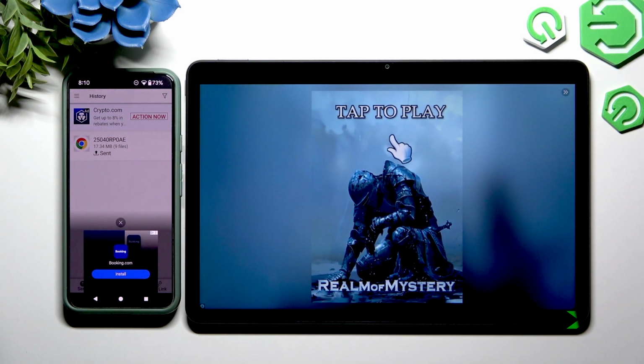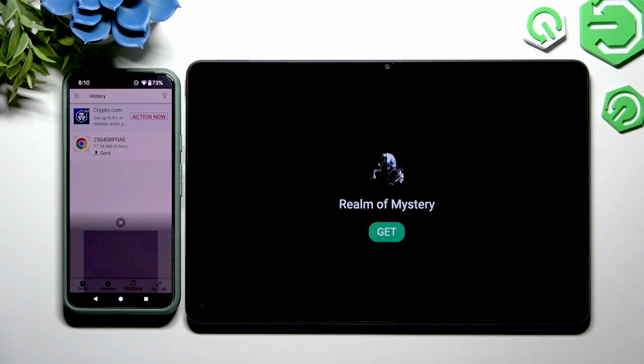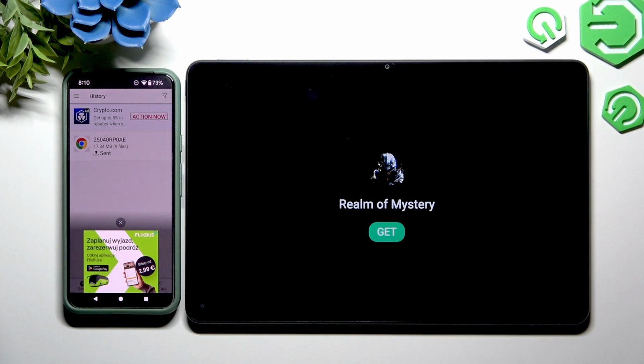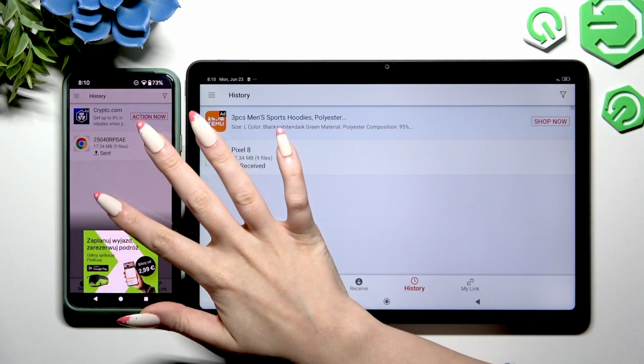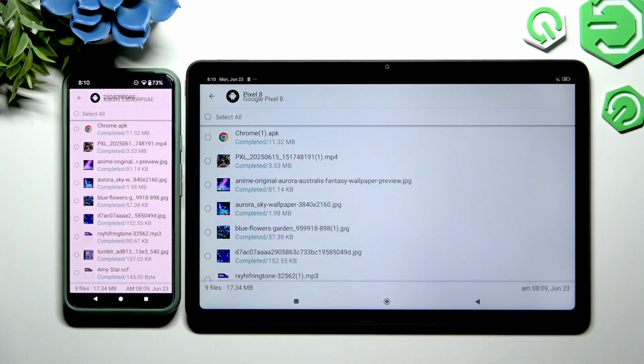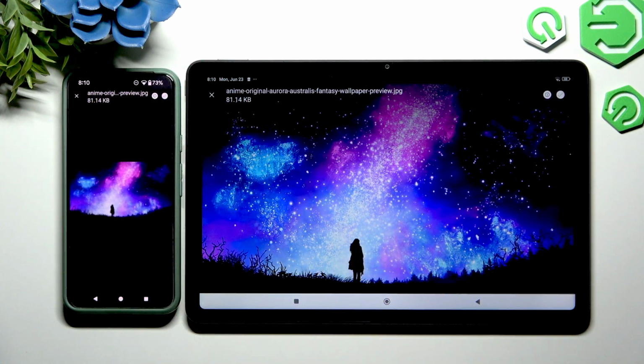Now you need to close all visible ads. And as you can see, after that, my files were successfully sent.